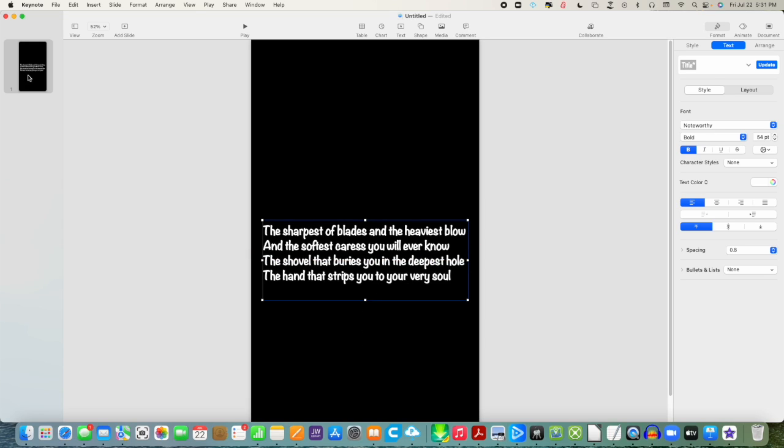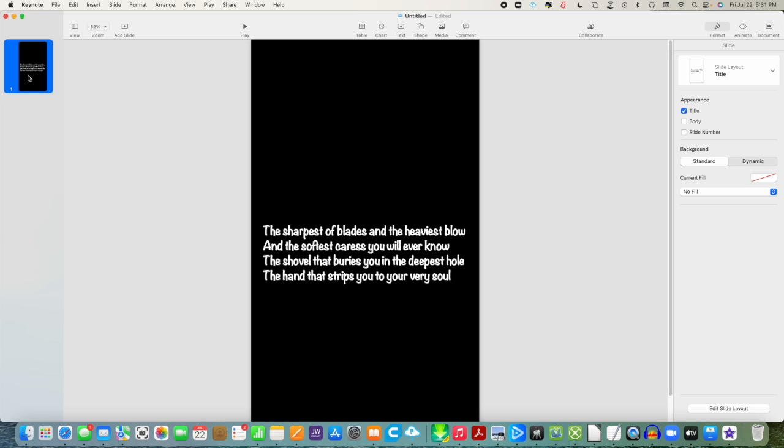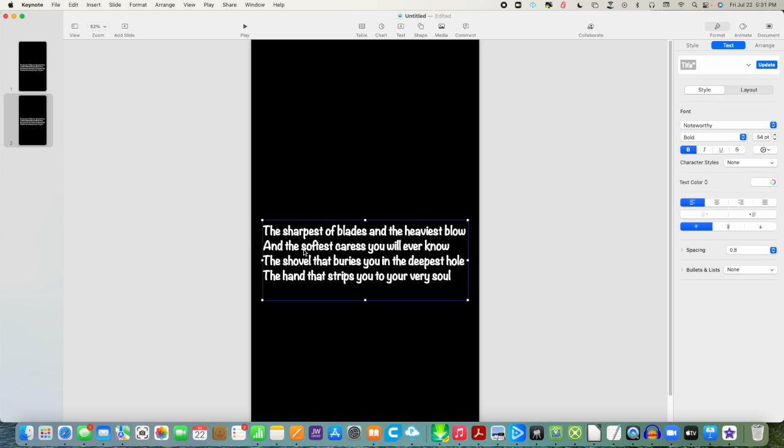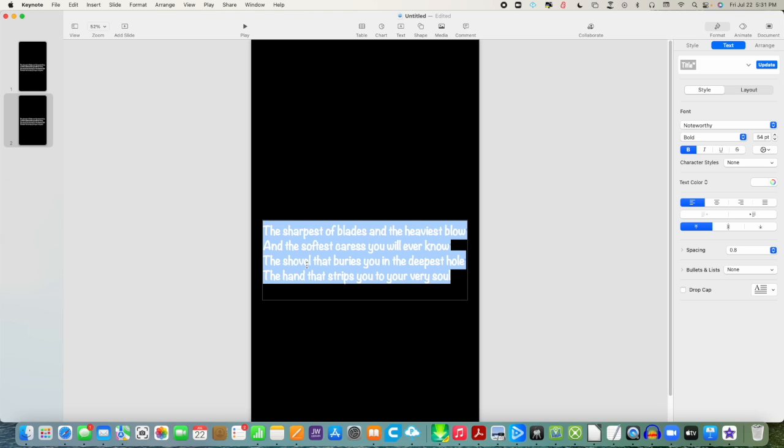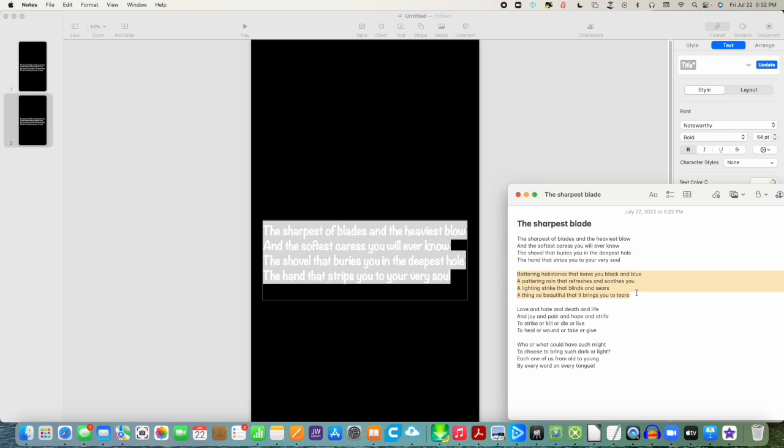Now we're going to come over here to this slide over to the left, and we're going to right click on it and choose duplicate. And the reason is because we want to use that as our basis for the next one. So now we're going to click into the box and highlight the whole thing, come down to Keynote. So let's do that again. We're going to copy it here.